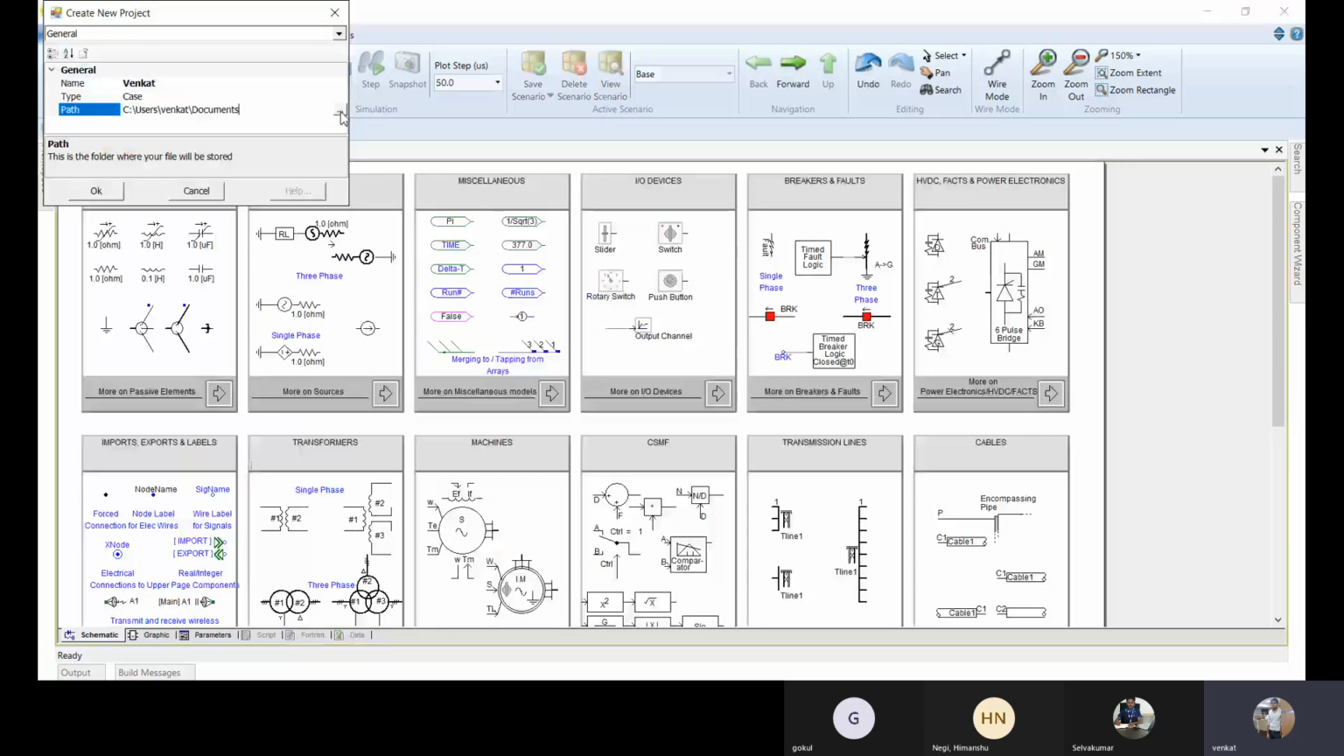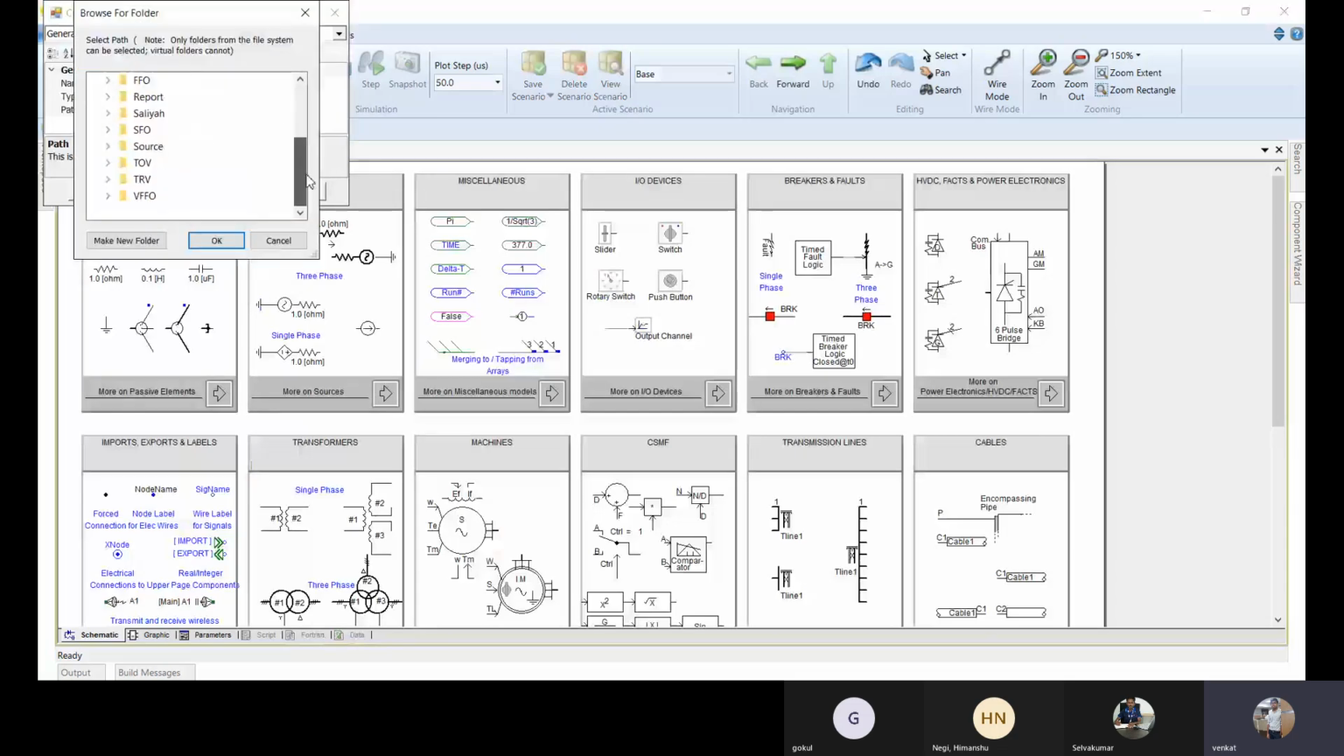If you want to give a different location, just click this option, and here you can see that a lot of options will be available. In this location, you can select make new folder, and then you can put all your files in that. My recommendation would be don't go for the documents folder. Create a separate path for your files, and in that location keep all the files which you will be working on.